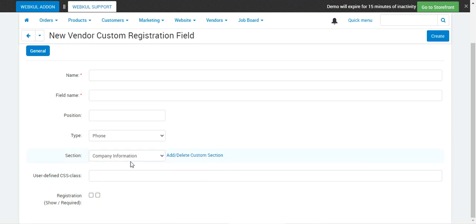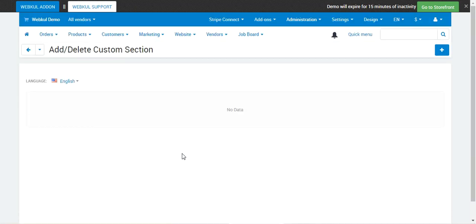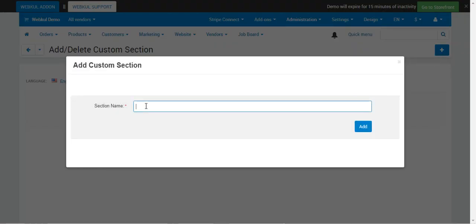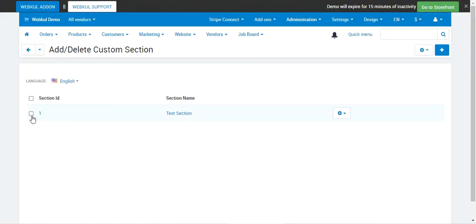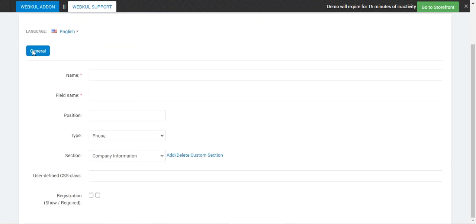If I want to add a different section here, I can tap here on the add delete custom section, and we can create a new section as well. Under this particular section, you'll find the complete list of custom sections that you have created. Right now there is none, so that's why it's showing no data. To add a new one, let's tap here on the add section, and let me enter, for example, test section, and let's tap here on the add button. Now you can see that we will be able to select and delete the sections that we have created. Now let's go back to the particular section there.